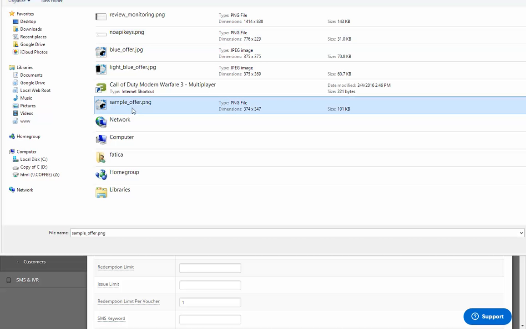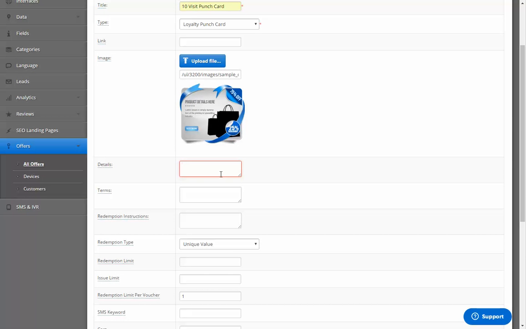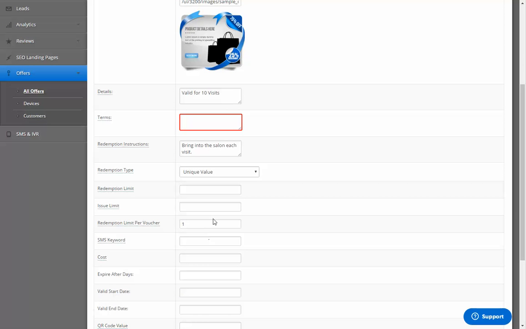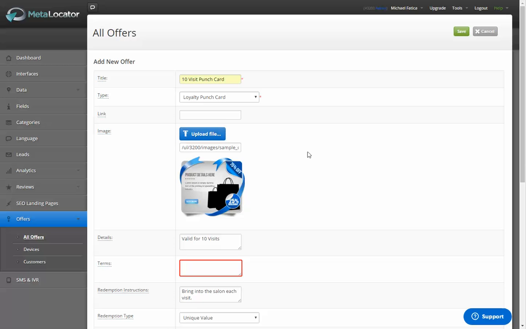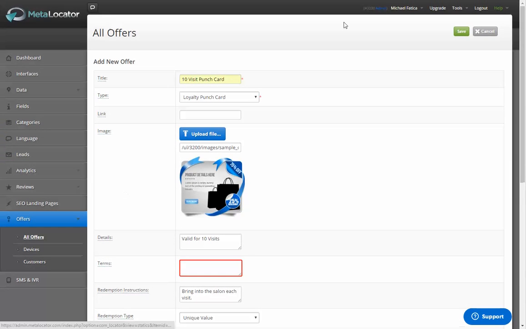Actually, we'll choose the sample offer, and we'll say 10 visits, valid for 10 visits. And we'll say bring into the salon each visit. In this case, the redemption limit for voucher is going to be 10, because the customer can actually redeem this voucher 10 times before it becomes invalid. And so we'll leave the rest of these empty and save it.